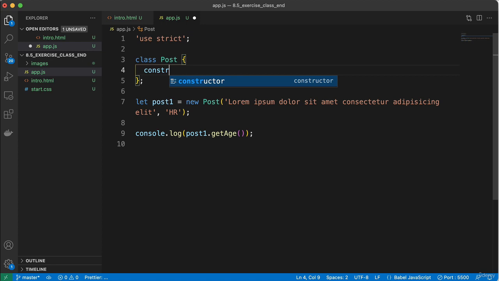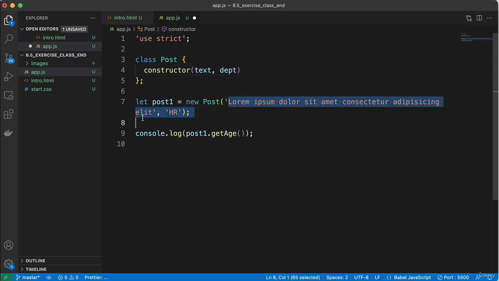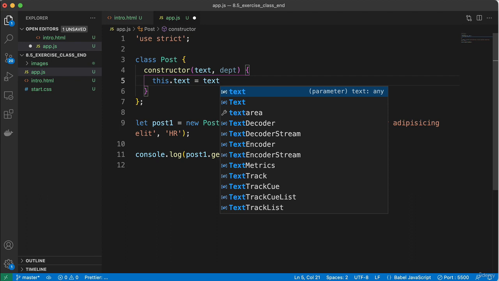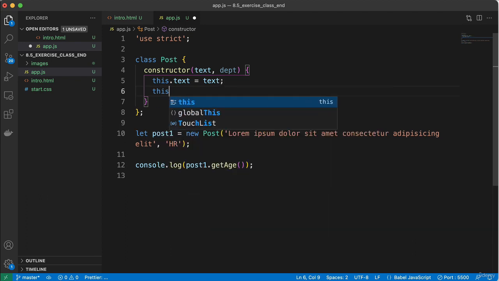We want to set up a constructor. So let's do that first. And we will be passing in text and a department, just like what we have down here. Here's our text that's being passed in, and our department is HR. So whenever an object is created, that constructor function is called, and we will set the text property of that new object to the text that is passed in, and we will set the dept property of that object to the department that's passed in.